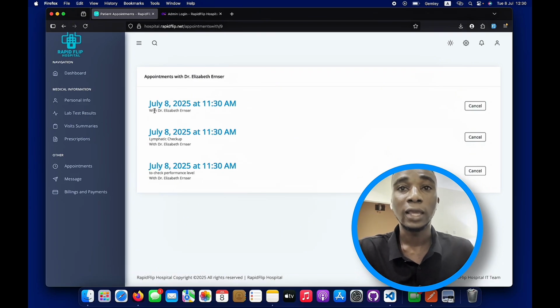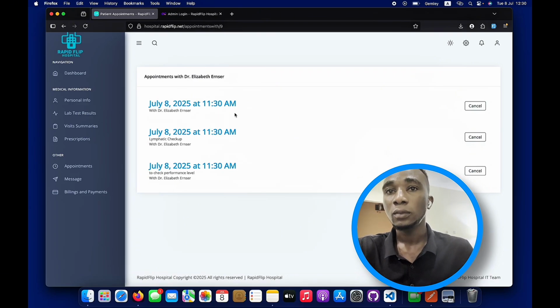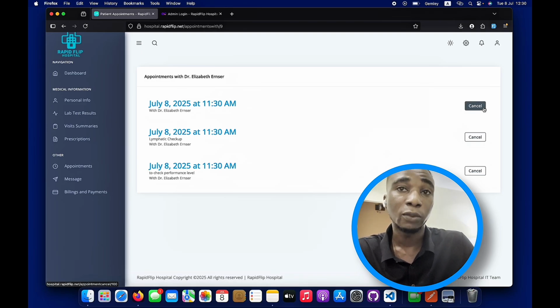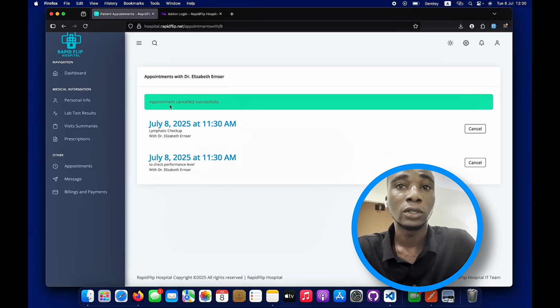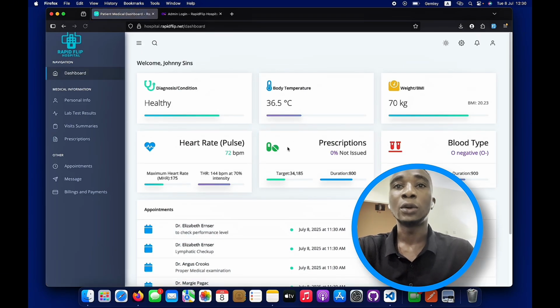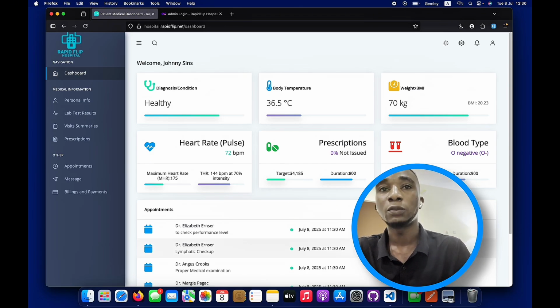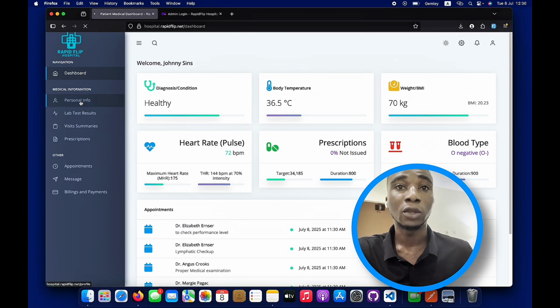You see the appointment July 8th and the time 11:30 a.m. They can cancel the appointment. If they cancel the appointment, they will get notified the appointment has been cancelled. So appointment cancelled successfully. So this is for the dashboard, how you can get to the doctor's profile and cancel appointments from the main dashboard.